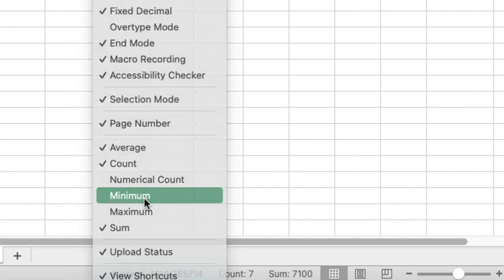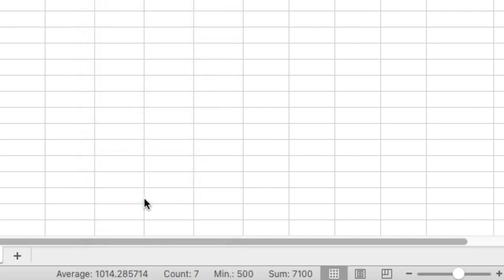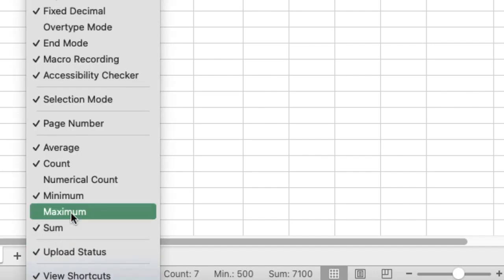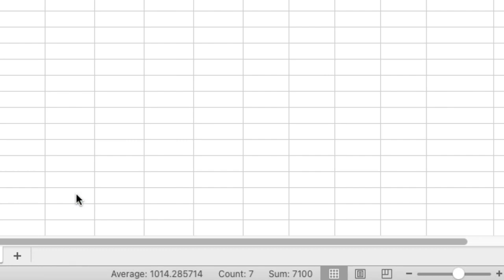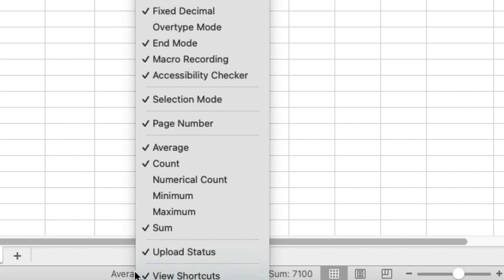So if you've added one, let's say I'm going to add the minimum in, it's 500. And now I'm just going to get rid of that because I don't need to know it. Then if you click on it again, it takes it off really, really nice and easy. So if I click on it again, you can just see there all the different options you've got to play around with.